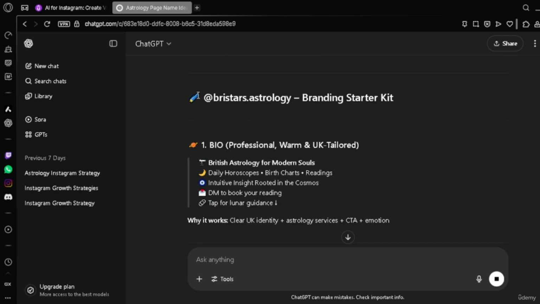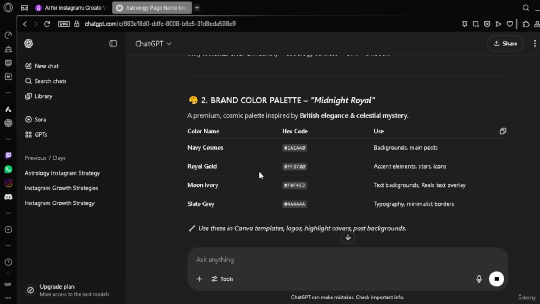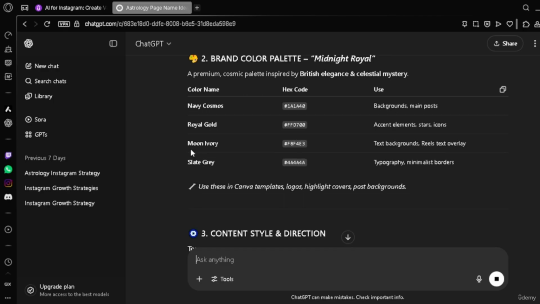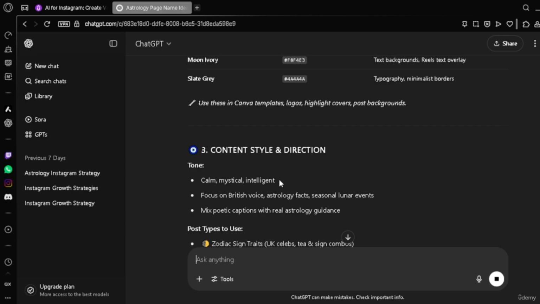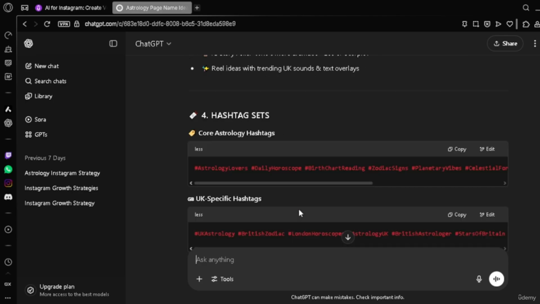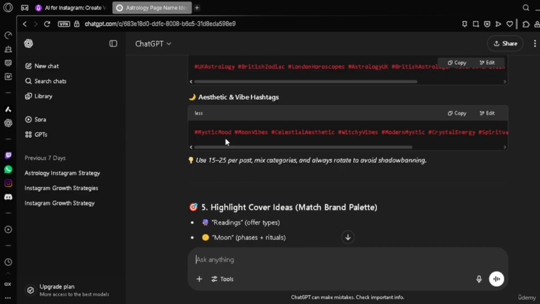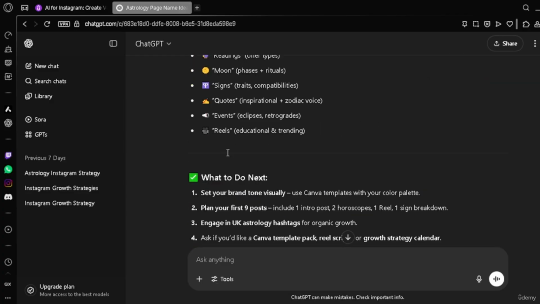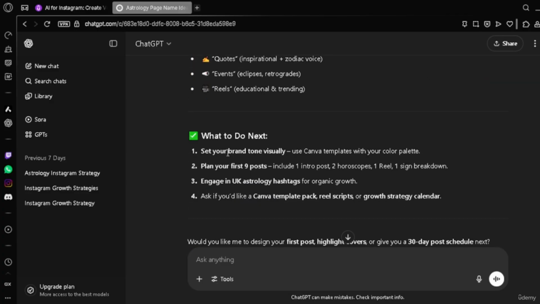At the top is my username. Below, I have a professional biography. Further down, the colors I need to use are given with color codes. My style is here, and the hashtags I should use are also listed below. And like this, it showed me how I should proceed from now on, what steps I should take.